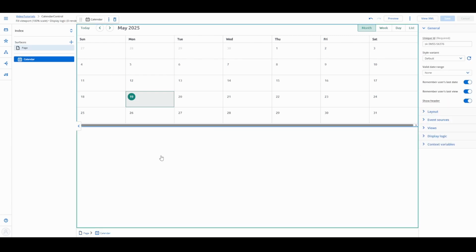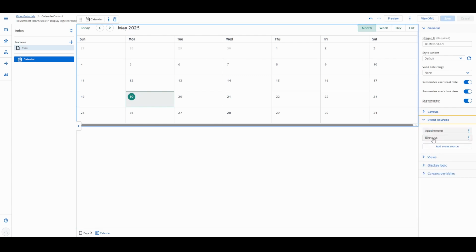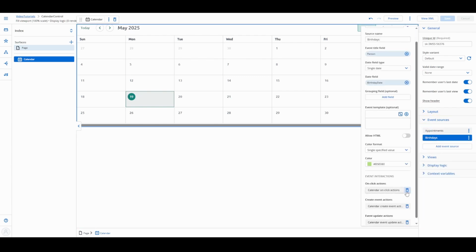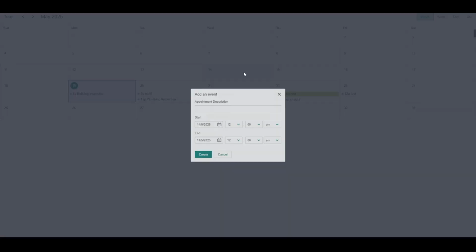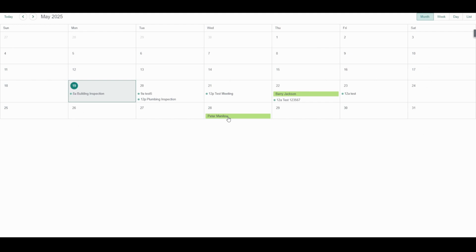To disable editing for the birthdays source, we can find it under Event Sources, and in the Event Interactions section, remove all the actions. The birthdays will now only show as read-only entries within the calendar views.